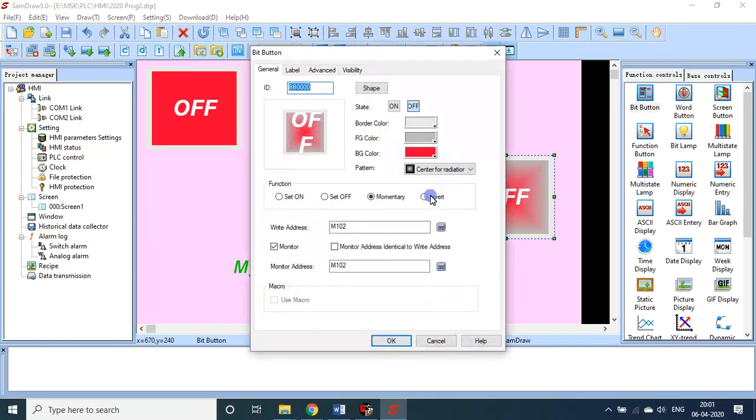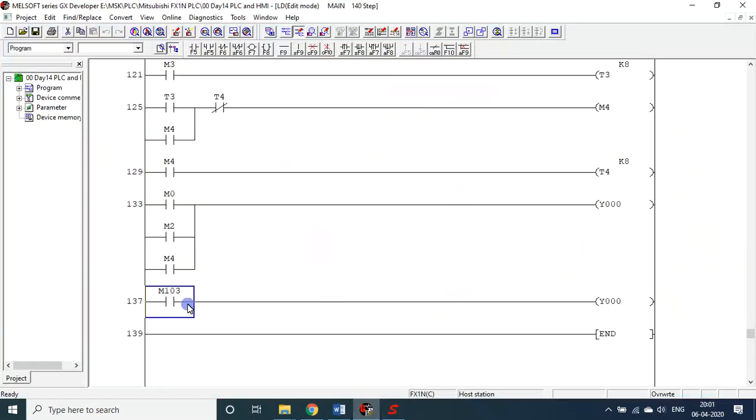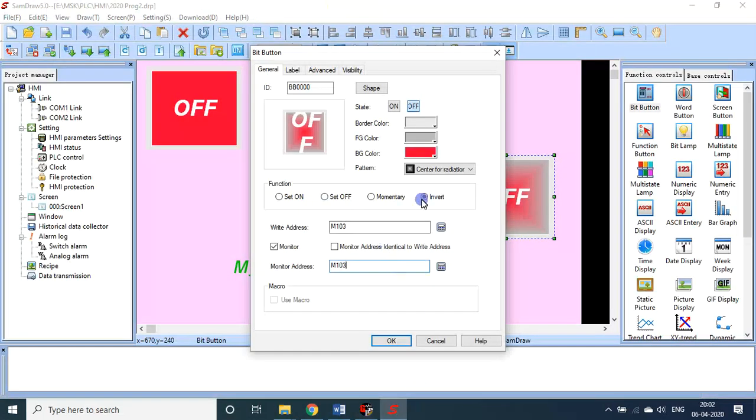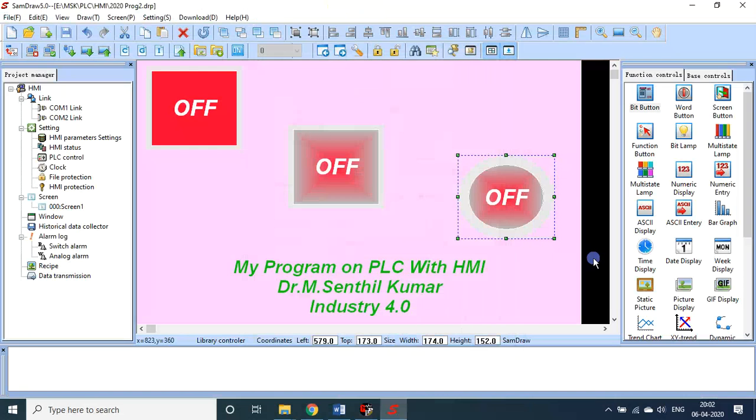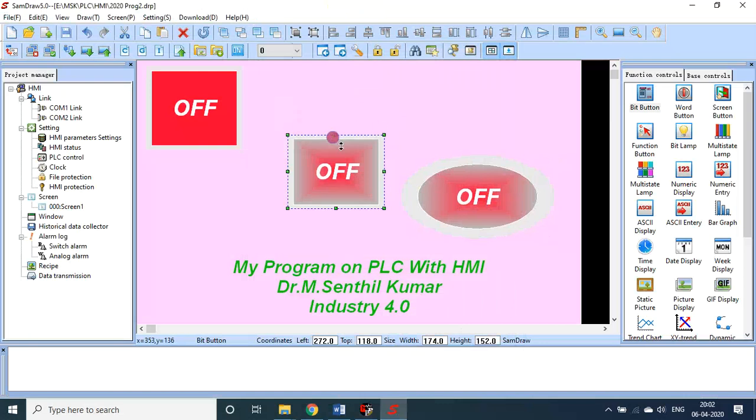Third button, it is invert. If I press, the status will be altered, on to off or off to on. This is very important for the third button, because if I am linking with M103 and press here, it is pressed permanently. That means Y0 will be on permanently. So that is the logic. For that I'll be using a different thing. Let us say a different shape this time. Round shape maybe, or if you stretch this way, it will become elliptical. Let it be rectangle.